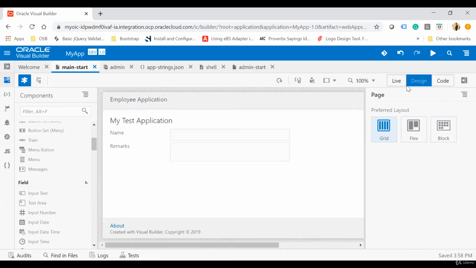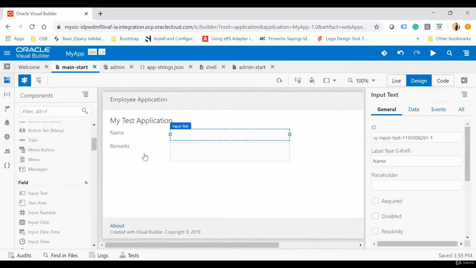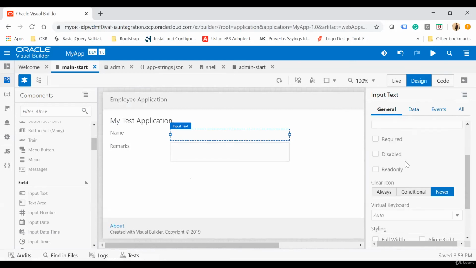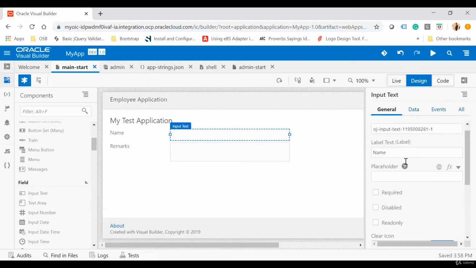Go to the designer. Each and every component has different properties. If you click on the text box, here you will see the different properties all together. Whatever you want to make required, disabled, or read only, you can use this as well. If you disable, this will be disabled. If you click on required here, this will be required, and till the time you fill that value, it will not allow you to submit your form. In the same way, you can make this read only, whatever you want.